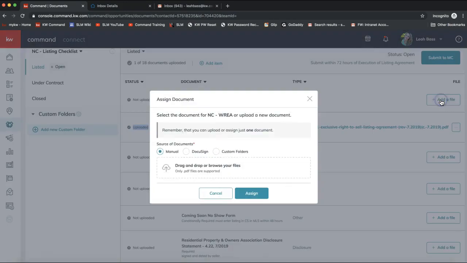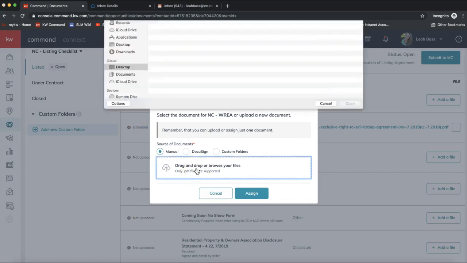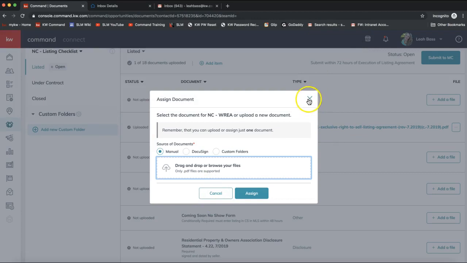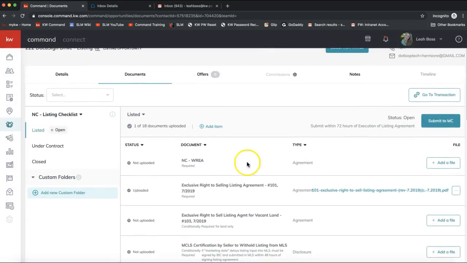But let's say I had this saved as a PDF on my computer, or I had it in .loop and I would like to save that to my computer first. If that is the case, once I've saved it to my computer, you will be able to manually upload it by dragging and dropping here, or clicking to browse your computer to pull that in right away. Once you're ready, you would click Submit to MC on the very top right in order to submit that to your market center so they can do compliance review on your opportunity. Okay, so you can get paid.